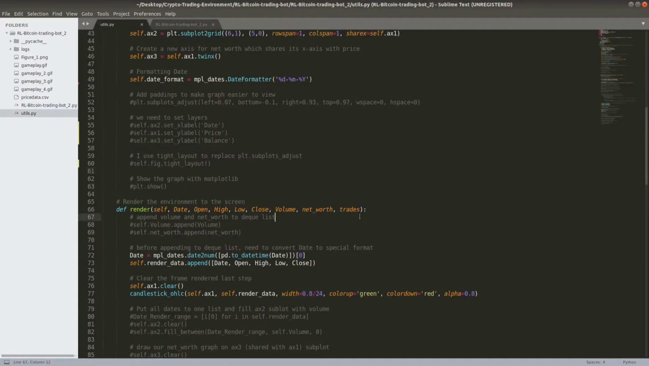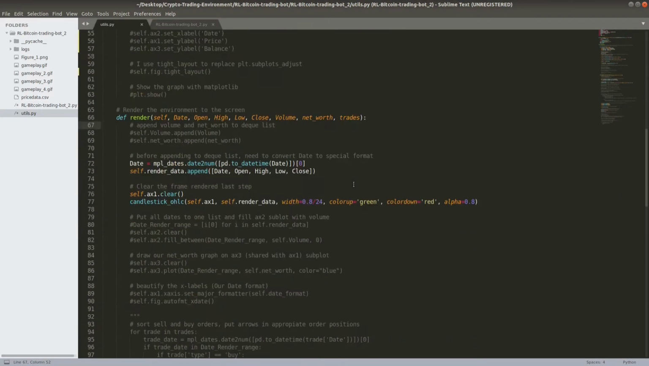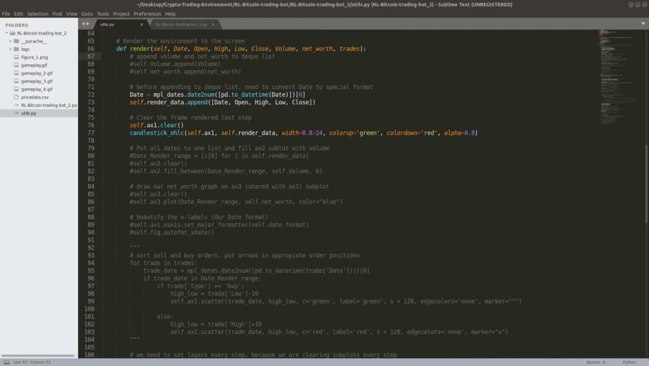So I move back to my utils. And right now I would like to uncomment all of these lines. I mentioned it, so this line will add the volumes. So we set clear layer, and here we collect all the date render range. This is a short function, so I just collect the dates from my history. So I uncomment this and this.